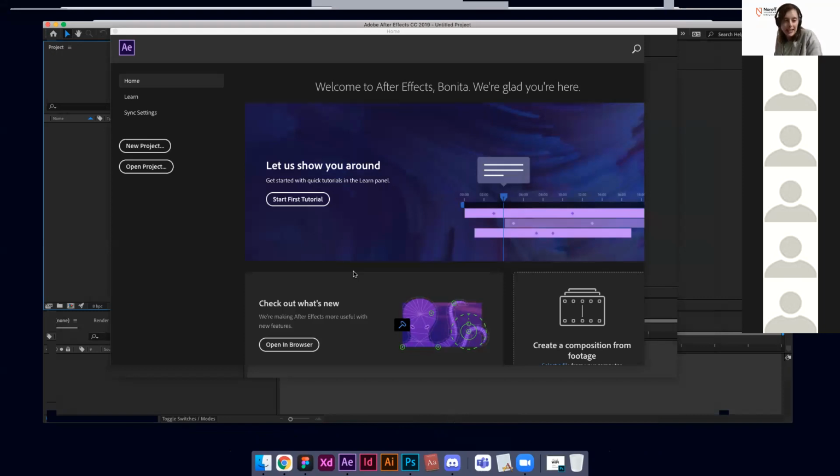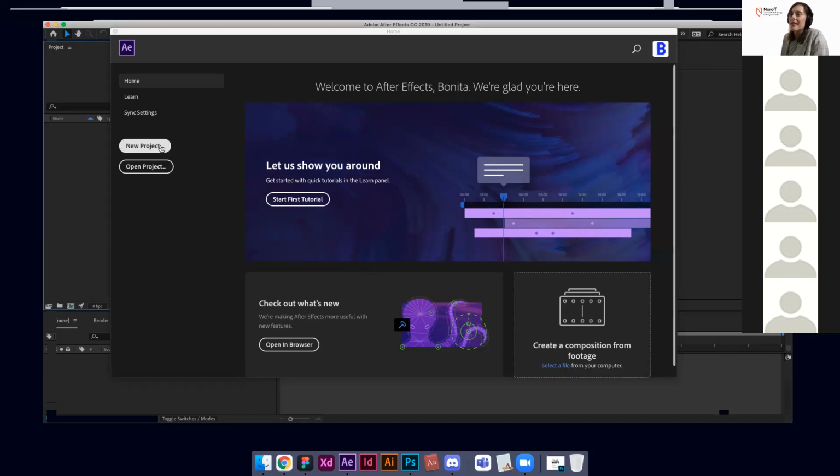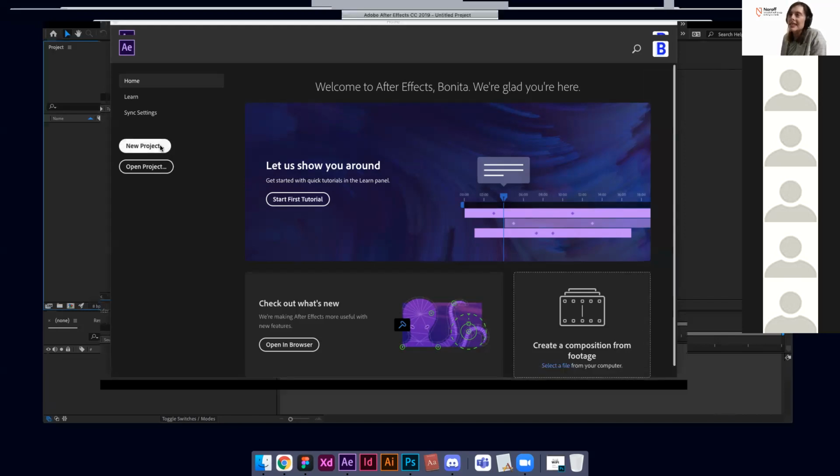By a show of hands, who has used After Effects before? You can use a hand emoji or some emoji. Has anyone used After Effects here before? No? Anyone else?